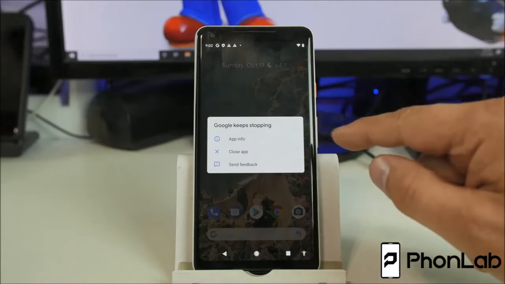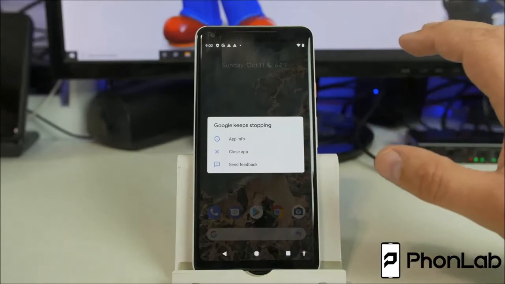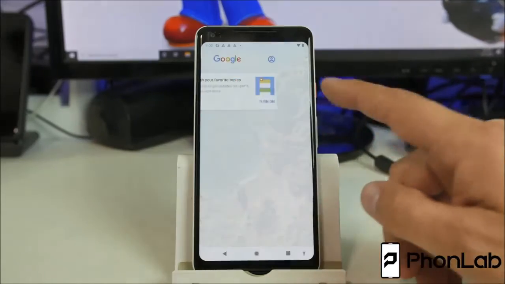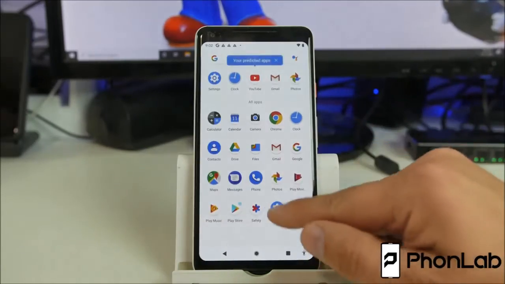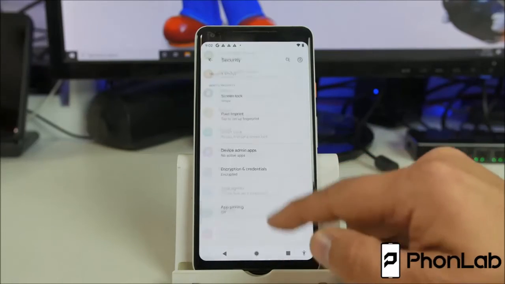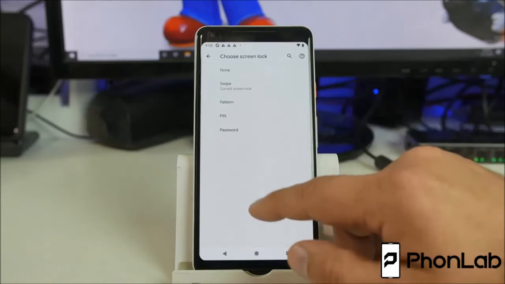Okay, now this is interesting. You're going to get this Google keeps stopping because we've just freaked out the setup wizard, right? But FRP at this point is removed. And the way we can prove that is we can swipe into settings, and we can go into security, and now we can set a new pattern password.